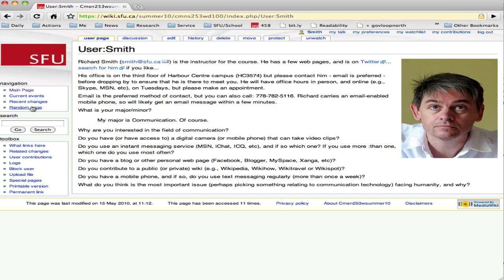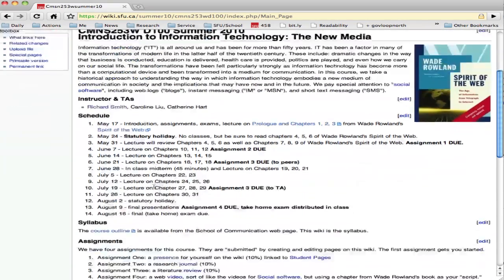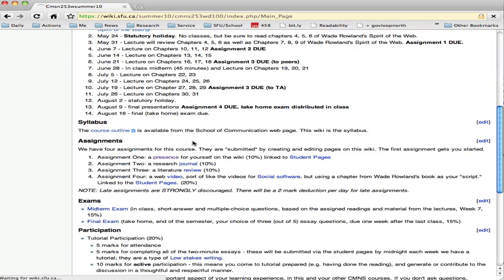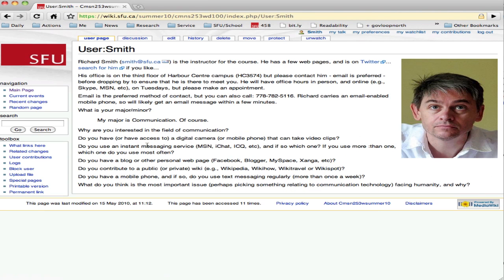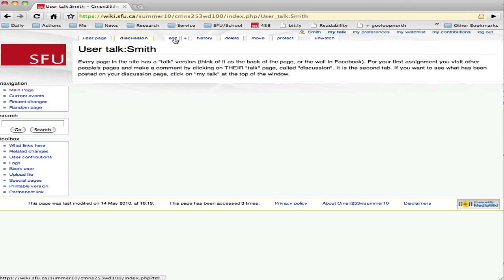The other part of the assignment, which you can go back and find by going back here, down here, to the presence. So you create a link, blah, blah, blah, and then you visit 2 other students' pages. Of course, no one else has a page, but let's just say I'm one of the students. Everybody has a discussion tab, which is also linked here, and this person has a discussion. So then you can edit, or you can actually do this little plus, which adds a little section where you can type in.